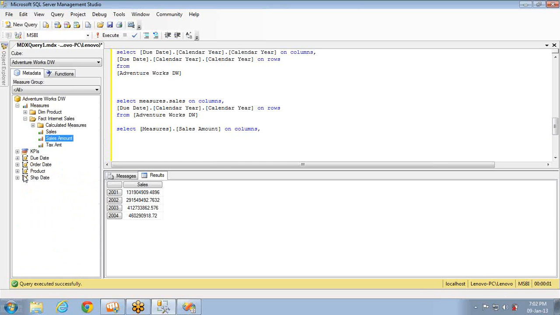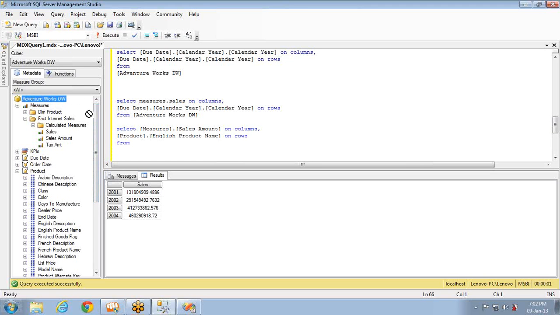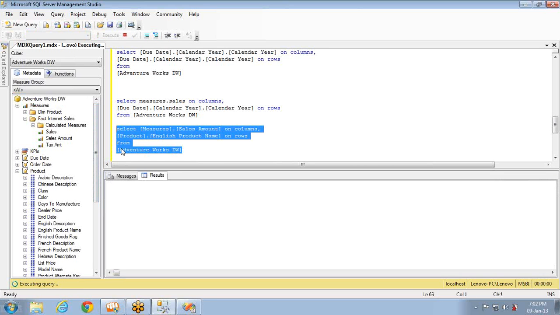I'm taking product now, the English product name. Let me take the English product name on rows from cube name, and the cube name is AdventureWorks DW. If I execute this, I'll get product names on the rows and sales amount on the columns.